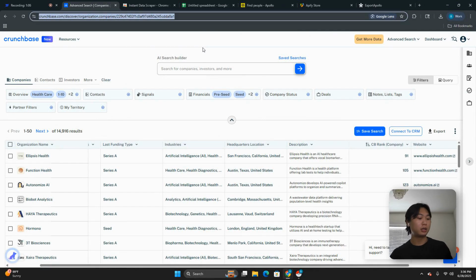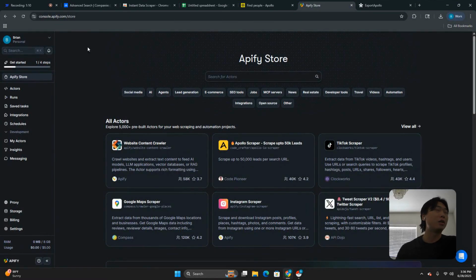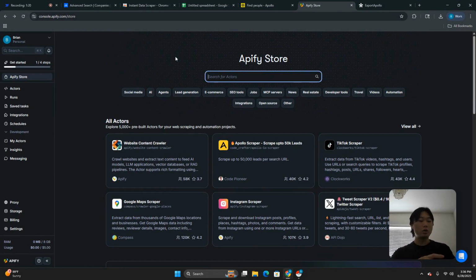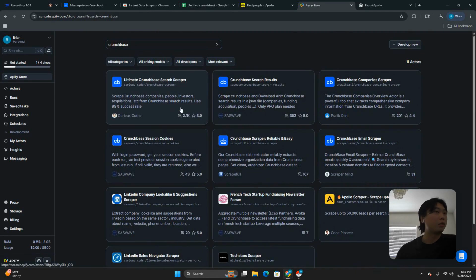You're going to take this link right here, Control X, and then you're going to go to somewhere called Apify. So many of you probably already have heard of this, but they have a lot of in-house scrapers. We don't really use them anymore just because we have our own scrapers now, so there's no use for them. But what you're going to search up is Crunchbase, right? And then what we're going to do is probably click on the first one. This has 2K people using it. I'm willing to bet this is probably going to be the best one.